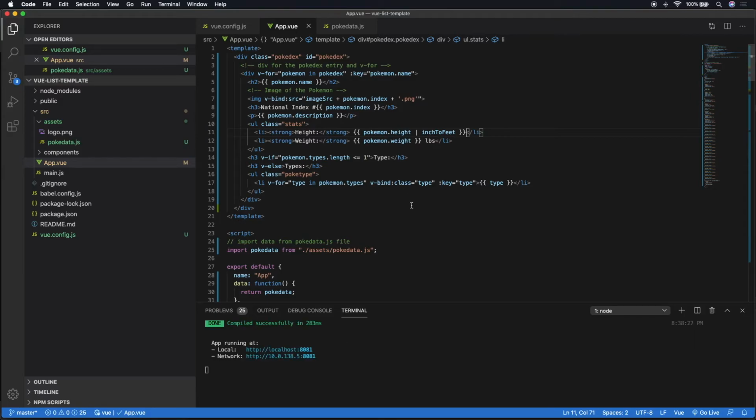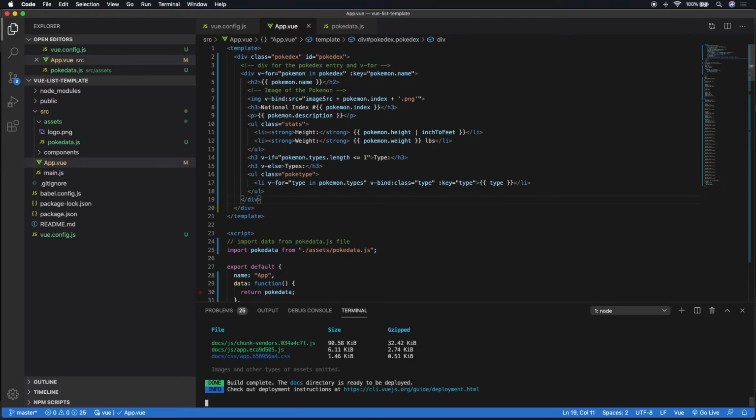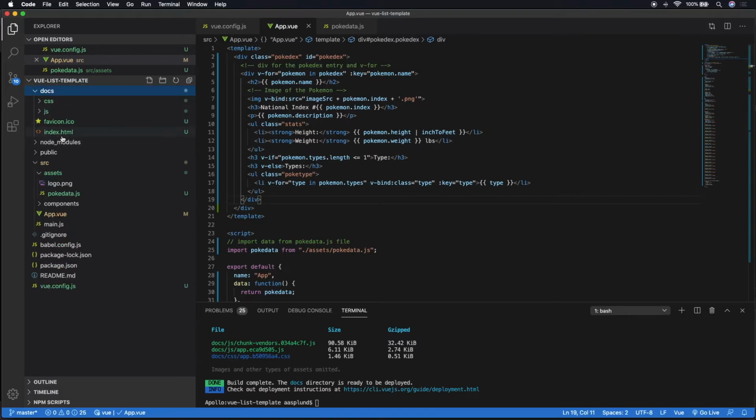We're done with that. So what we want to do is we can turn off our server. Now we want to build it. All right, so we're going to do npm run build. And this is actually going to take all these Vue files and make them into a complete web page, and then store those in the docs folder. So you see it says it's done. So we go to the docs folder. And you see that here we have an index.html, some JavaScript, some CSS.